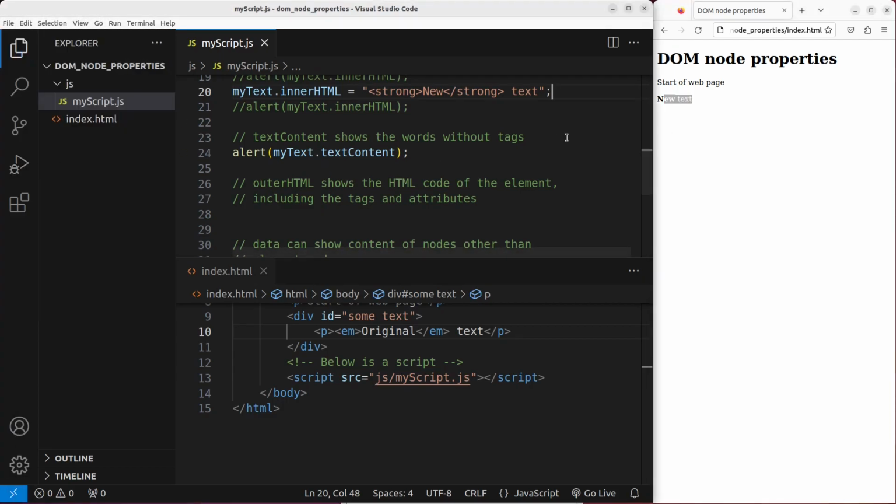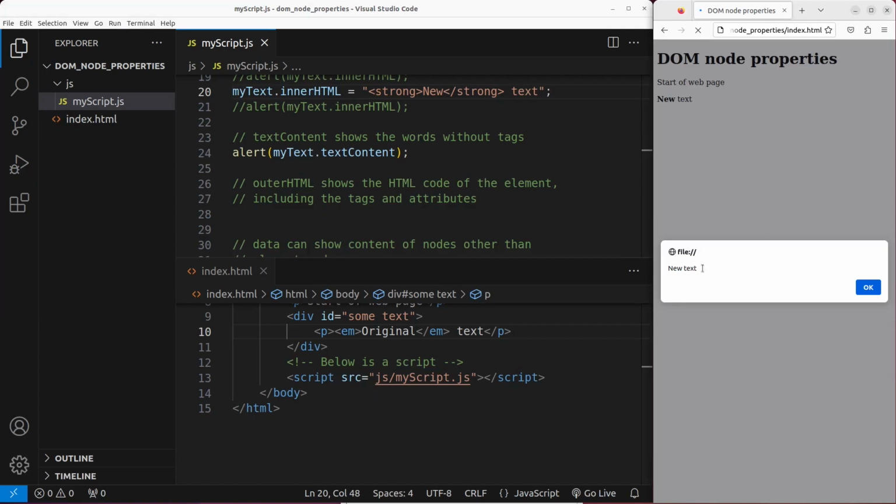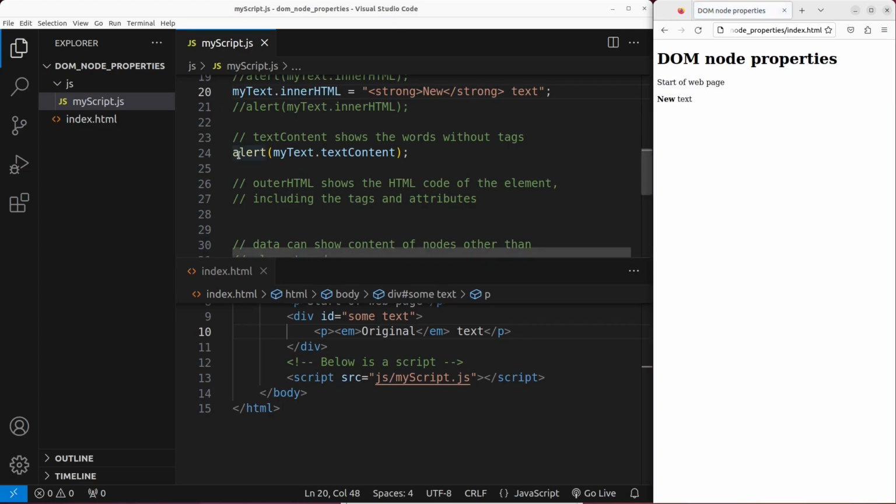Save. Reload. Yes, you can see new text only, and you cannot see any other tags that are trying to decorate my innerHTML. Okay. So for the textContent, we will just see the words without tags.